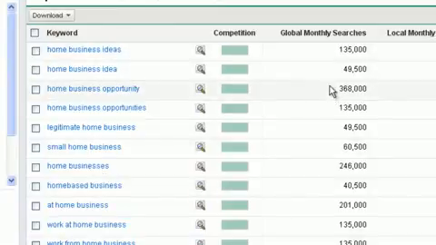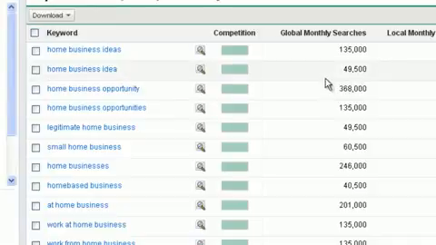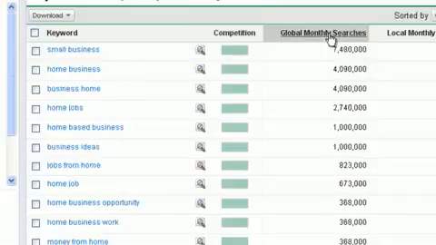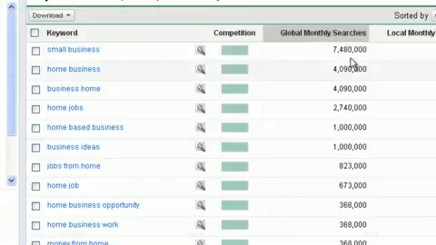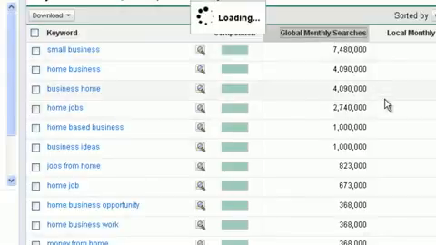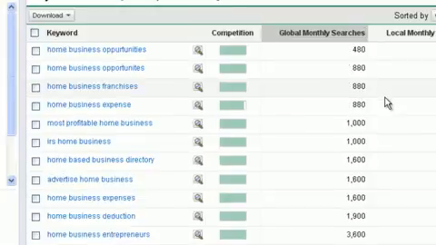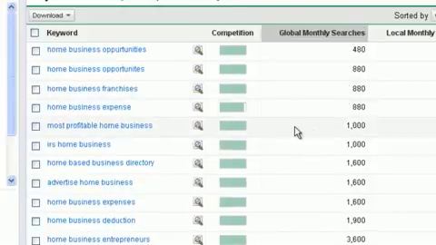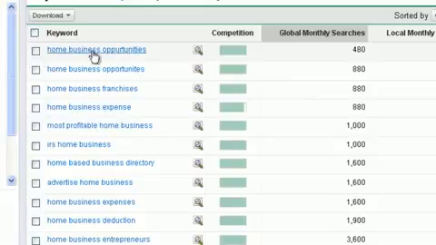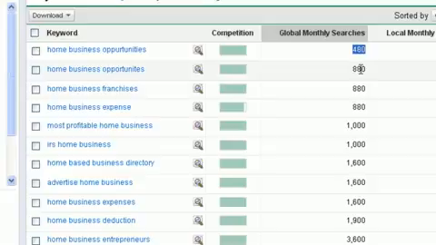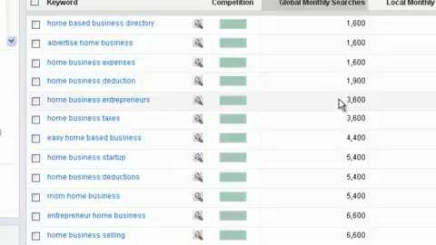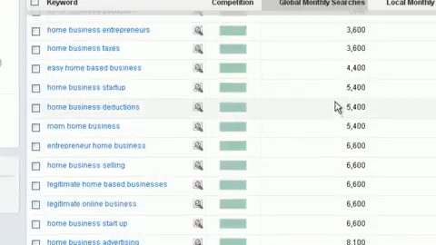As we're not going for the high demand keywords, we're going for the keywords in the mid-range, something that we can take control of a bit easier. You just click on the global monthly searches, and that will bring highest to lowest, and if you click on it again, it will bring lowest to highest, depending on how you like to work. So I can scroll through this and I can see home business opportunities, roughly 480 searches per month. Something like that is probably a little bit too small. You would more than likely take control of it, but it's just a little bit too small.